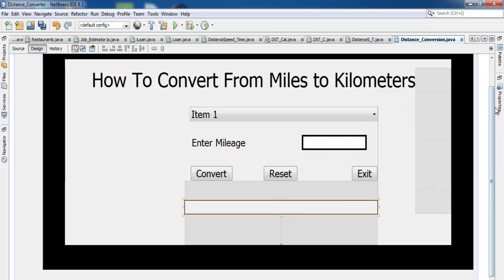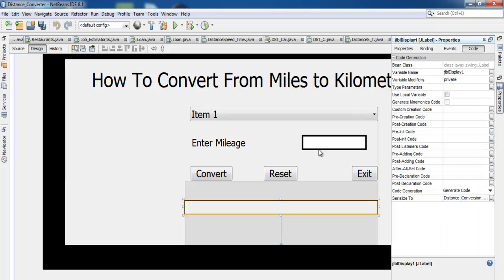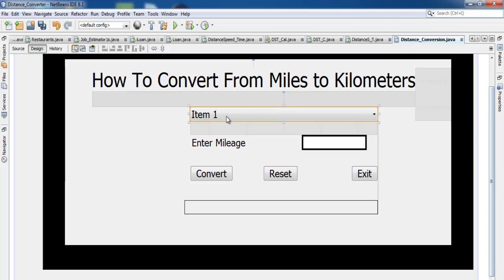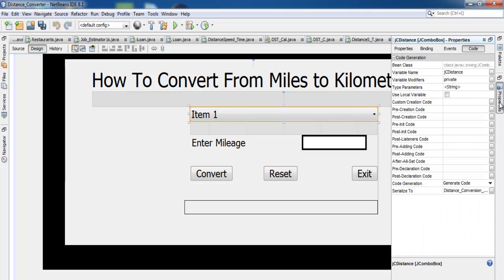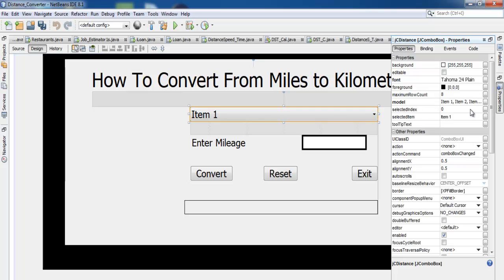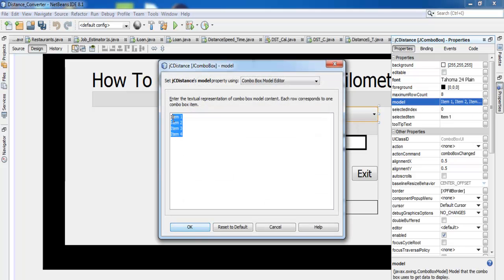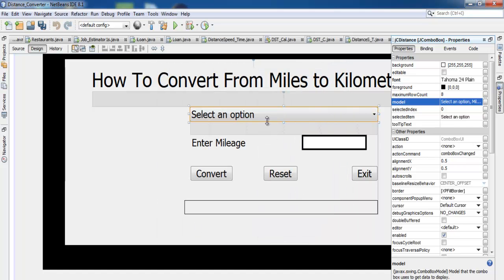Okay, what about this? Does it have a name? Yes, it does have a name. But let's do something first. I think for this one we need to enter the following data. So let's select it and come here, go to the property, select model right there, and right here I'm going to get rid of those and just say select an option. Those are the options: miles to nautical miles, nautical miles to miles, then we have miles to kilometers, and kilometers to miles. Maybe I should make all of this capital. Okay, this is how it's looking now. Click on OK. You can see it right there.